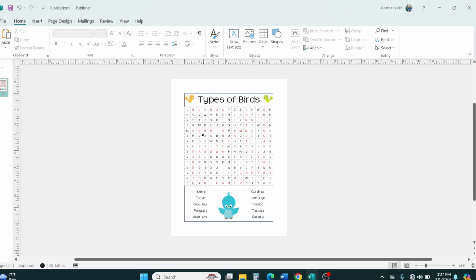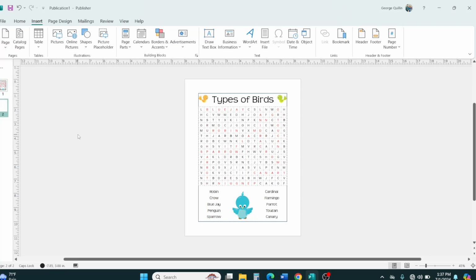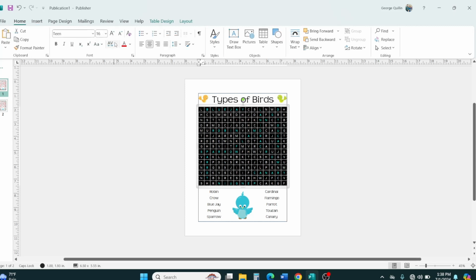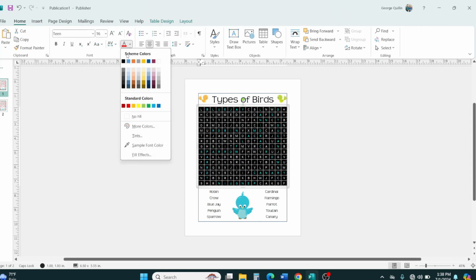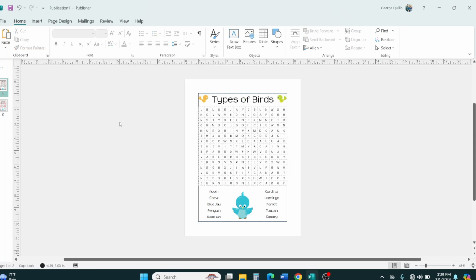But I still have to get rid of my red words, don't I? So I go up here to Insert. I go to Page, Insert Duplicate Page, so it gives me an exact image. Okay, I'm going to go back and click the top one. I'm going to highlight my grid, go back to Home, my font color, and I'm going to make it black. And that will change every letter in the puzzle to black. Now look at that. You can't see where the words are.